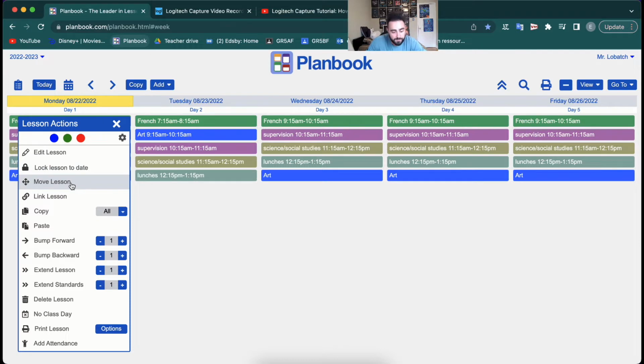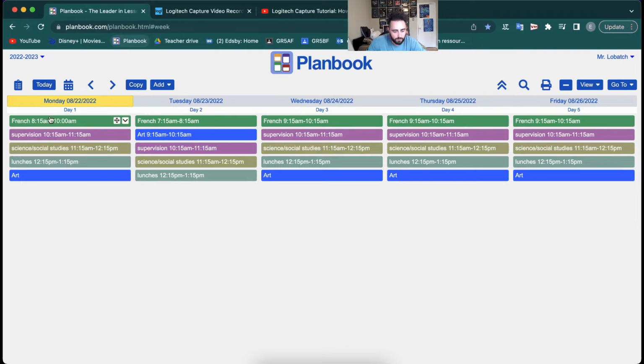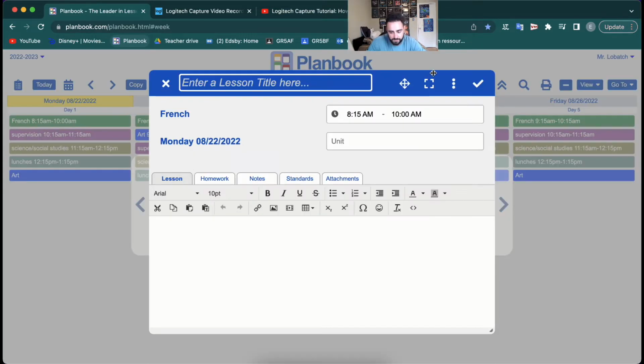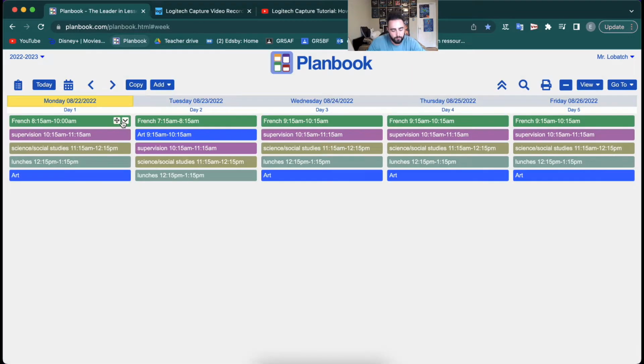You can also move a lesson. So let's say for whatever reason, your French class is going to be moved to a different section. You can move that lesson.